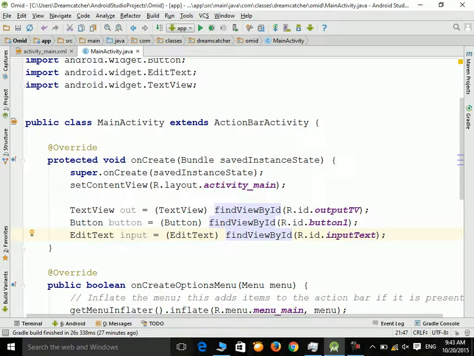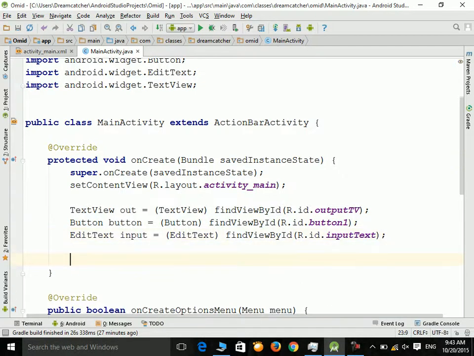Done? Now, what I should do is that I would go ahead and add events. I've just created a reference. Now I can refer to the button. Now where is the button stored? The button is stored in button. The output TV is stored in out object and the input text is stored in input. Now what do I need?